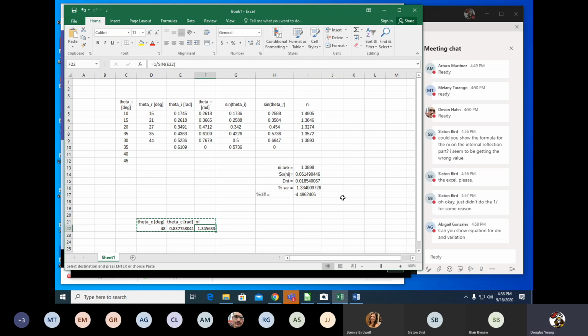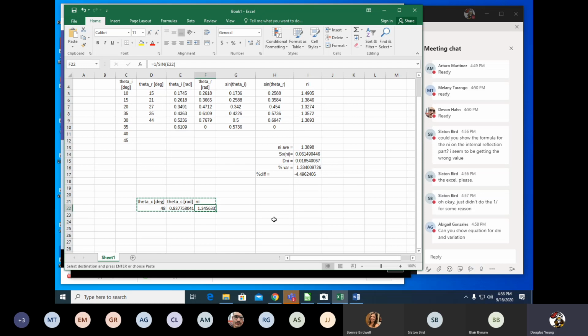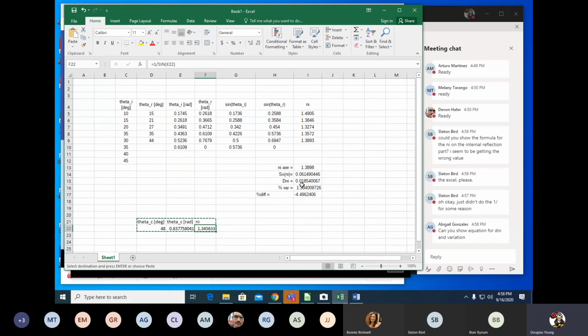The equation for DNI and the percent variation. Here, I can do this. Oh, okay. So the DNI is the standard deviation divided by the square root of the number of data points, which in your case is going to be the square root of 8. So this should actually be 8, not 11. And then for percent variation, it's just 100 times the uncertainty divided by the average value.